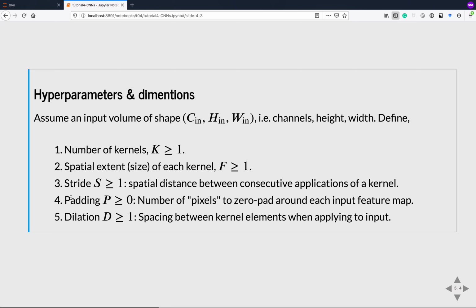We have something called stride, which is the spatial distance between consecutive applications. I'll show it in a second. It basically means that you're jumping your filter not by one, but by larger steps. We have padding, which means adding zeros around the input layer, or input. You can pad with flipped, mirrored, whatever you want, but the number of pixels or features that you add in each dimension is p, and dilation, which is best explained visually. So I'll show it just in a second.